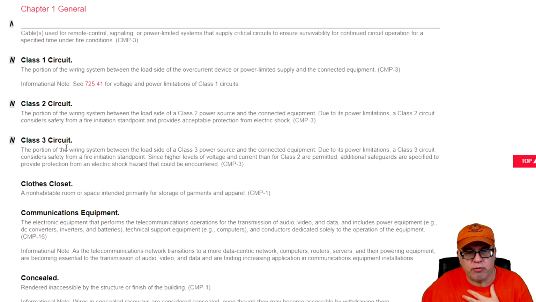Now, class 1, class 2, class 3 circuits. This is going to seem weird for a second because class 1 circuits are from the portion in the wiring system on the load side of an overcurrent device, or it could be from a power limited supply. And when we say power limited supply, that means that in Article 725, for example, which deals with signaling and control, it's going to tell you, like it says here in the informational note, that if you go to section 41, it's going to tell you what the voltages are for this class 1 application, but it's also going to say, what if you have a power limited source, what is the maximum power that you can have to supply a class 1 circuit.